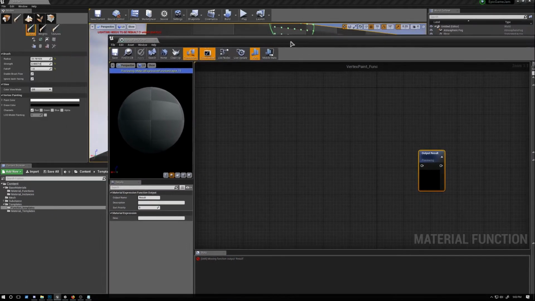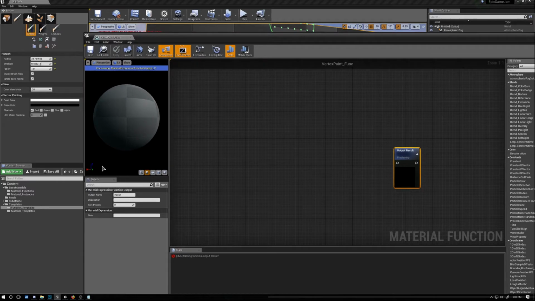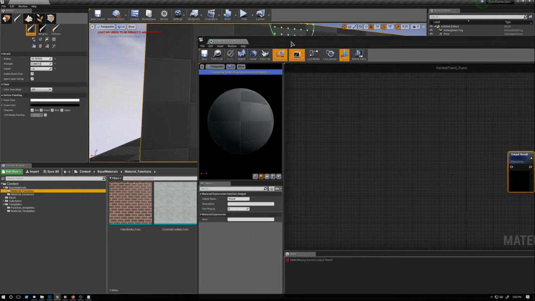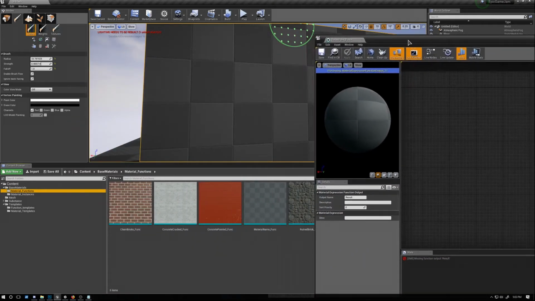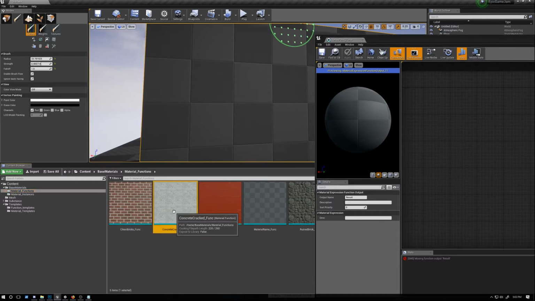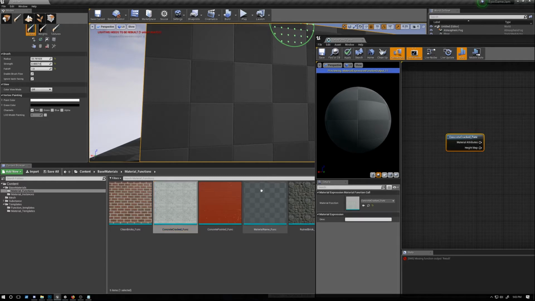And now what we're going to do is add some of the included base material functions. So if I go over here to material functions, you'll see that there should be a large selection of various materials here. There should be more than I have currently in this folder. So I'm going to go ahead and grab this concrete cracked as well as this ruined brick.